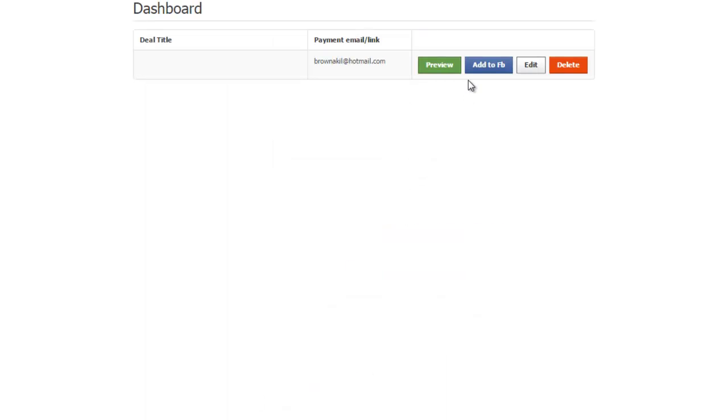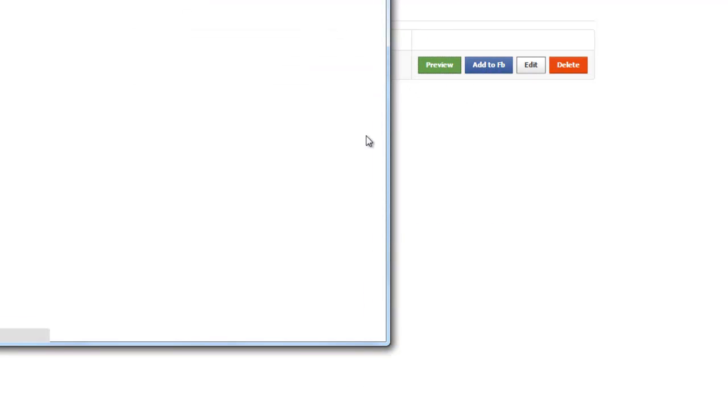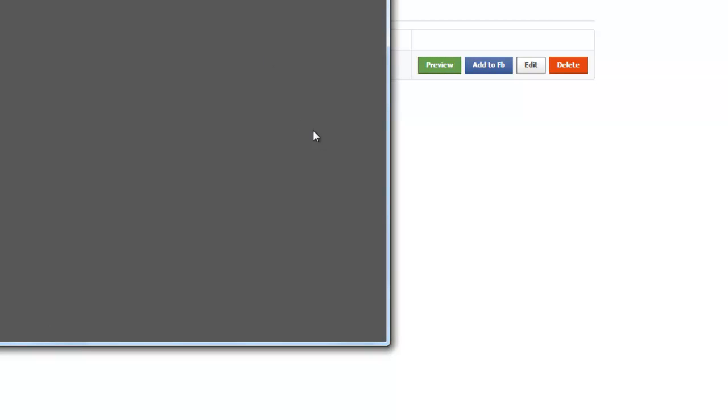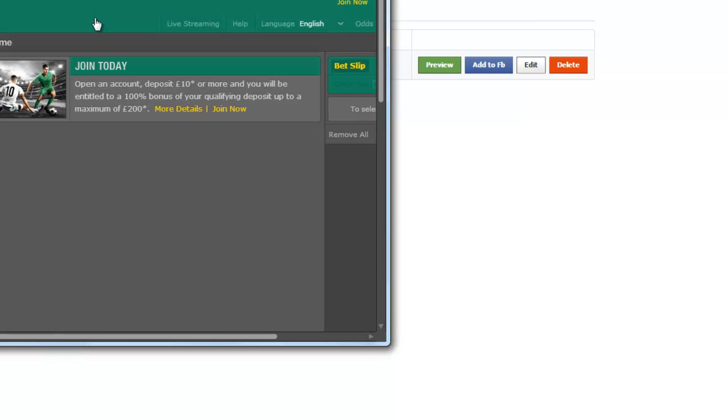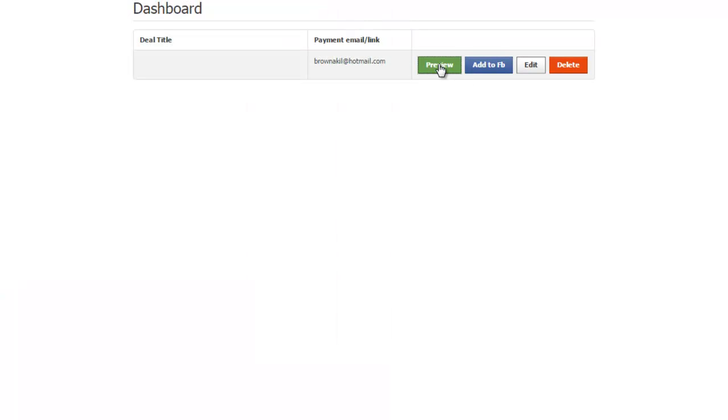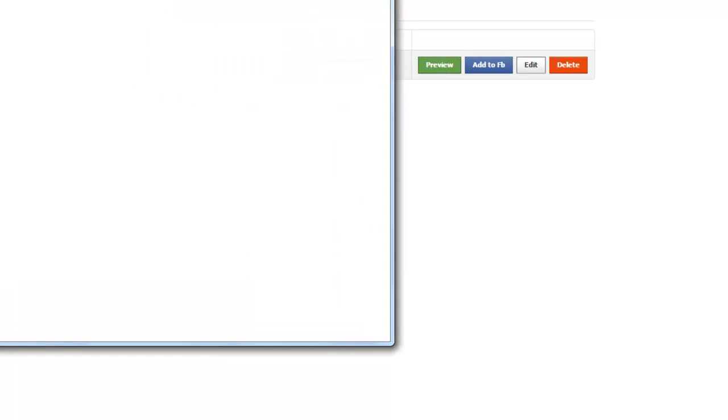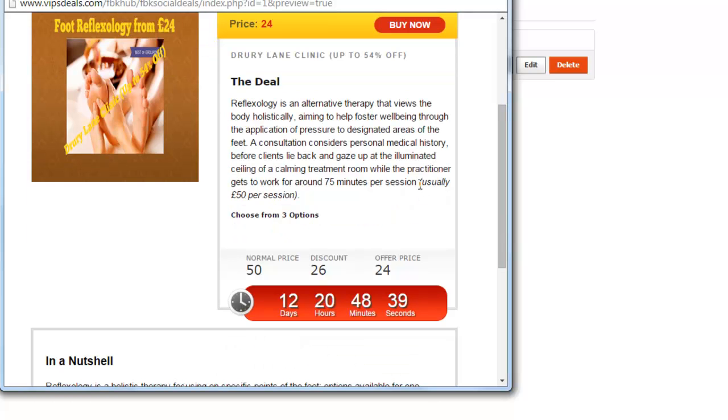Alright, so once you save it, you have the option to click on this add to FB, and you can click on preview and see how it would look. So if you wanted to see how it would look before you send it, now you can always add videos. I like to add videos inside of my thing, so it showcases to people what they can do and how they can use it.